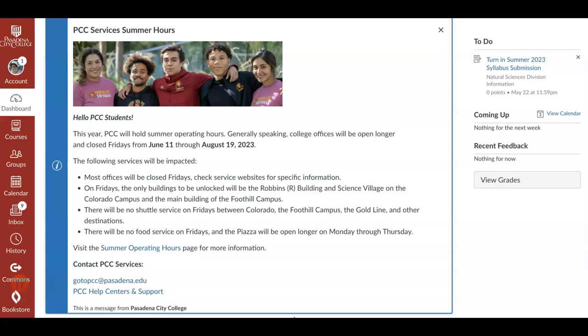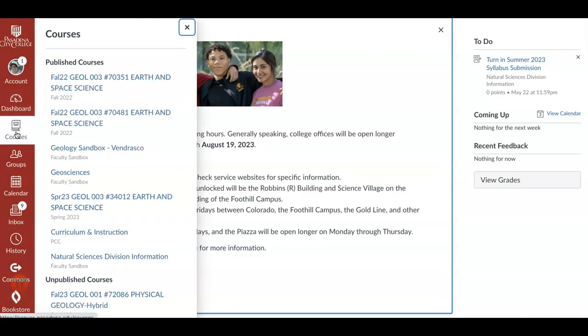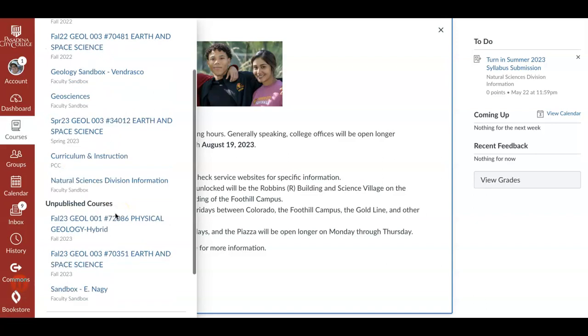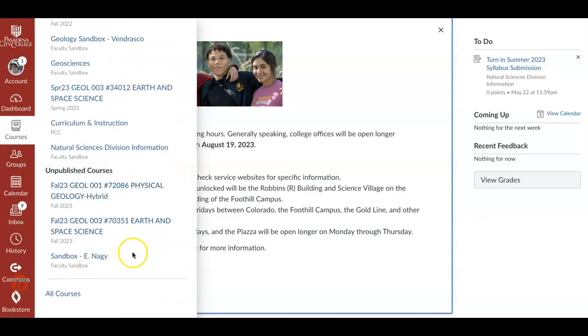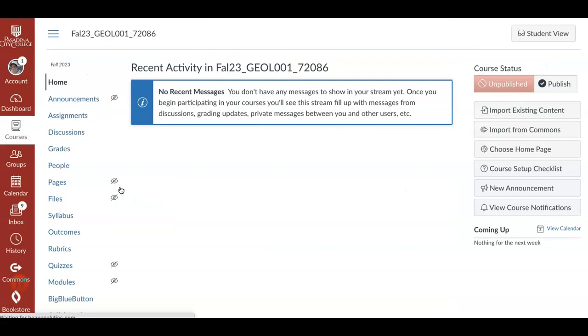From here you need to find the relevant course using the menu on the far left. Click on Courses, and notice that if you've used Canvas in the past, there will be some published courses from the past at the top of the list. Near the bottom of the list are the unpublished courses, and if you haven't opened your new course yet, that's where you'll find it. Select the relevant course and click on it. Once you're in a given course, which is indicated up here, you will then use the second menu from the left with the blue words to navigate.